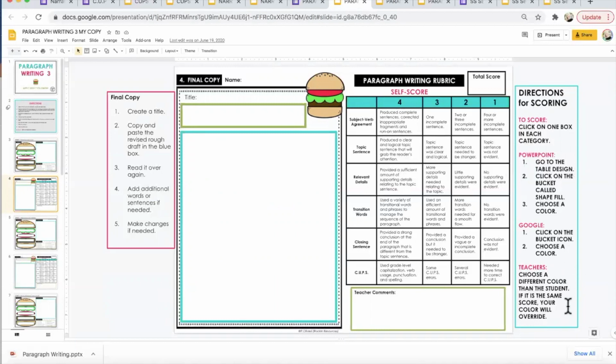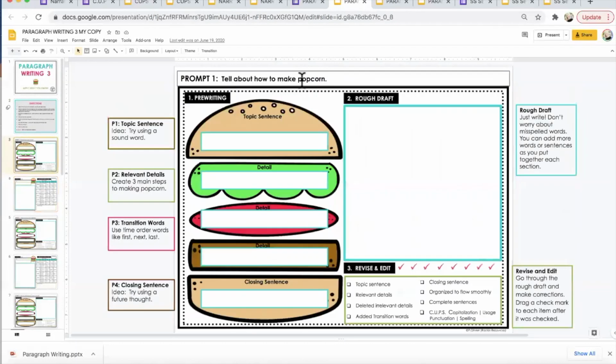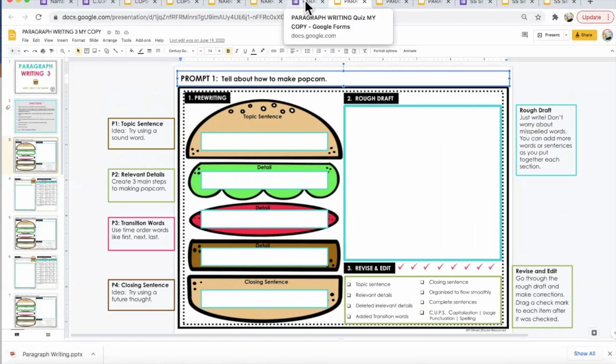Then if the teacher wants to use a different color than the students, they can do that as well. So there's several different prompts, and if you want to change the prompts, you most certainly can. Up here, you can see how you can change it to whatever you would like it to be changed to. So that is an extra with the paragraph writing to give them some extra practice.